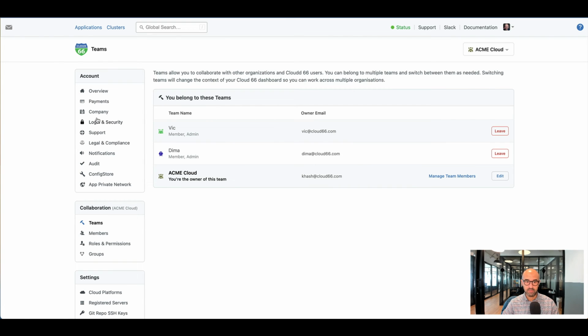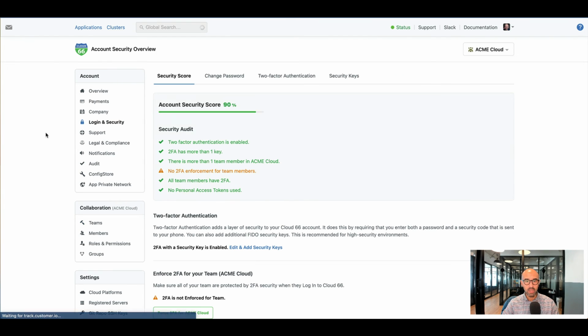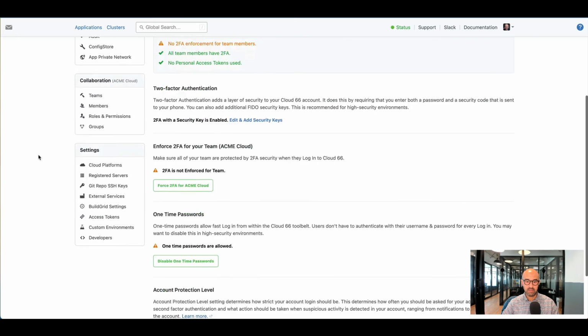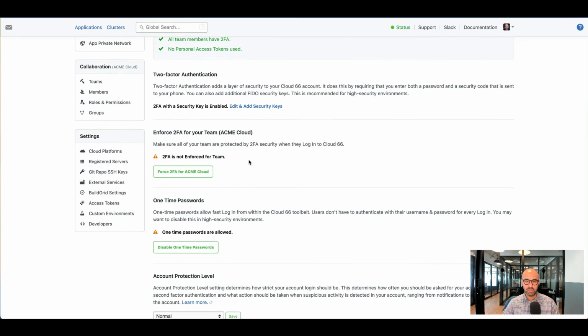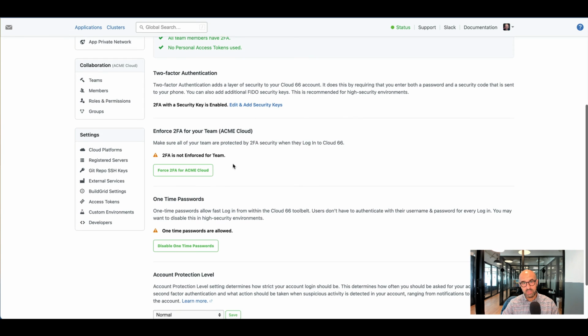Now, one last thing is about security. When you get into security, you can force two-factor authentication for your team. This means any member of your team needs to have two-factor authentication set up, whether by an app or a hardware YubiKey like security key, or the fingerprint if their computer supports it. You can enforce that on their account.